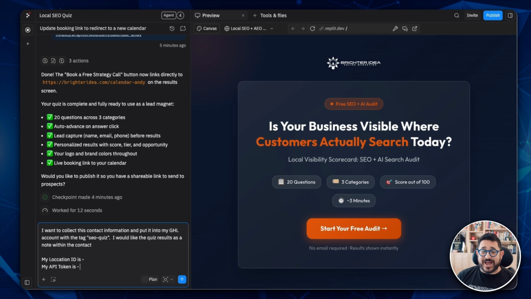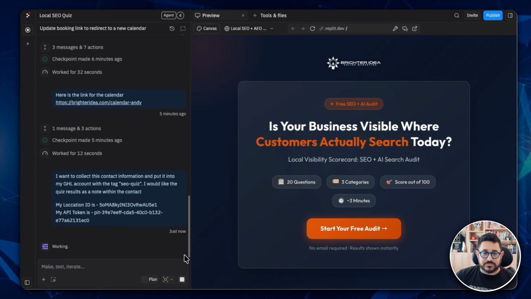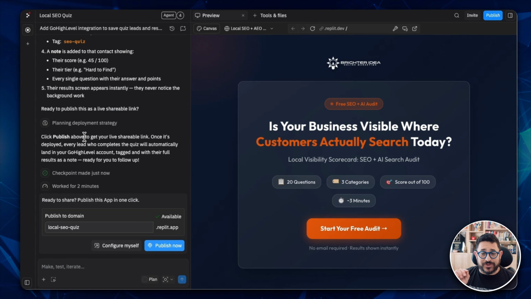Now that I'm back in Replit, I've added a very simple prompt of I want to collect the contact information and put it into my GHL account with the tag SEO-quiz. I would like the quiz results as a note within the contact. And then I just have to add my location ID and my API token. So I'm copying them from my clipboard and pasting them right there. And I'll hit go. That took a total of 2 minutes.